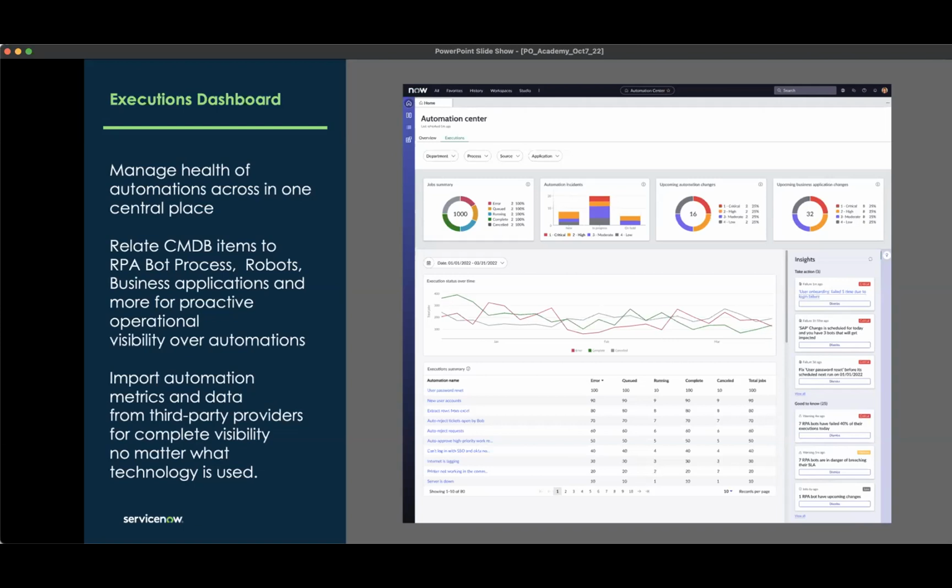For example, if you have, let's say, UiPath robots running in your environment and ServiceNow powered automations, you can use API to fetch the metadata from UiPath robots. And for those executions which are happening within ServiceNow, we already fetch them through CMDB. So no matter what technology you're using, you have complete visibility into all of the aspects of the automations.